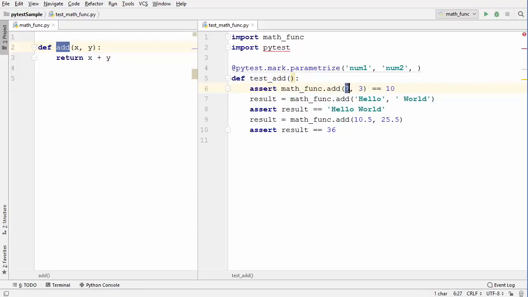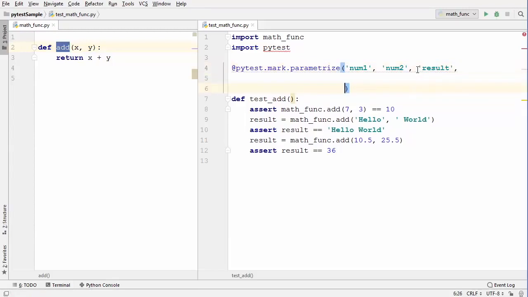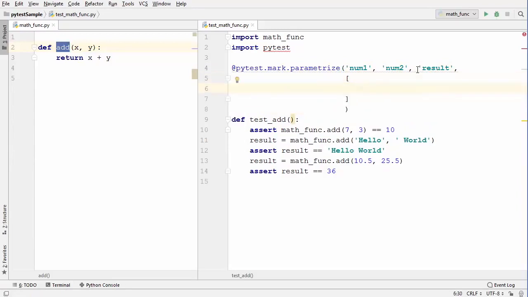Now once again, when you look closely at this assert, you will see the variable values here are first argument, second argument, and the result. So the same three values you need to give here: num1, num2, and the result. So I'm going to say that the third argument is result here. And then as the fourth argument, you give the iterable list, where you can provide the values of argument 1, argument 2, and the result.